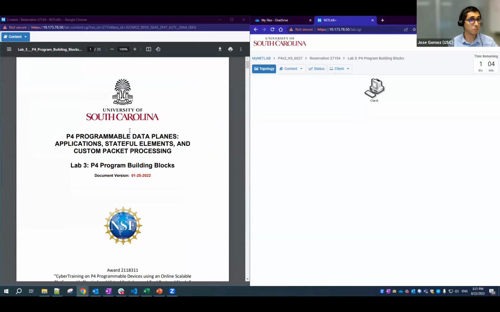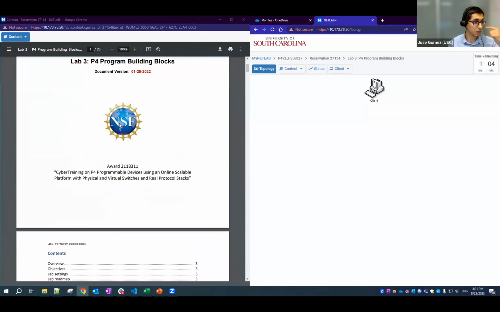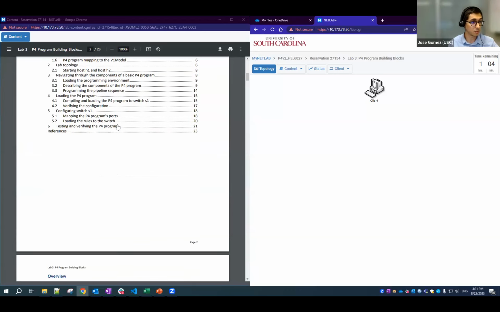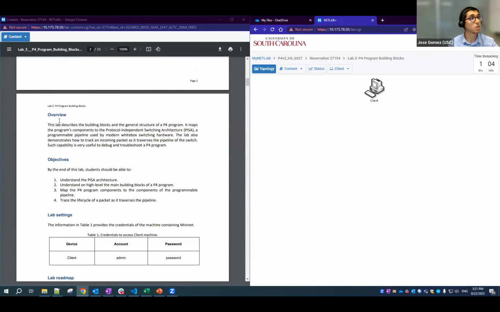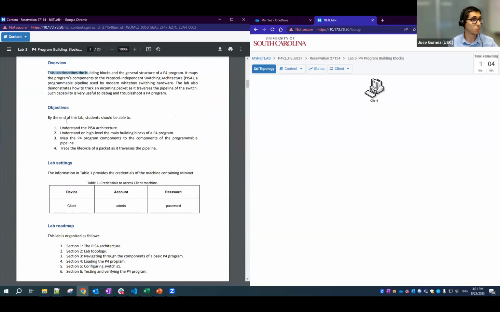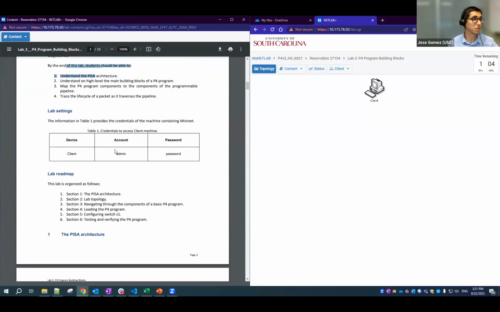So here I have the lab manual. The lab manual basically provides you a comprehensive description of this activity. You will have an overview, the objectives, and the lab settings. If for some reason you need to execute any command in the virtual machines that we are going to use in this lab, the credentials are admin and the password is password. So that's all you have to know.